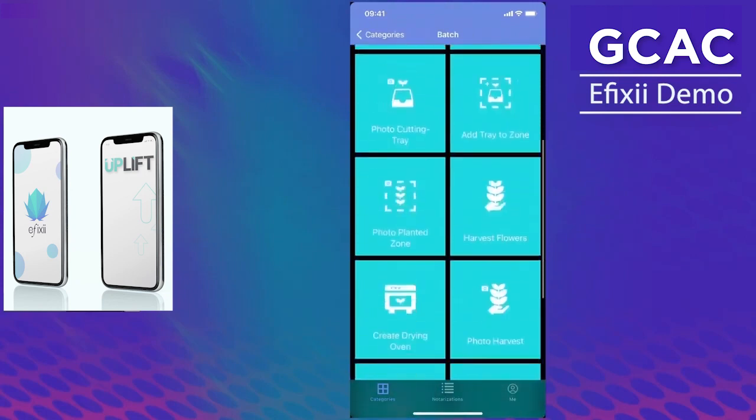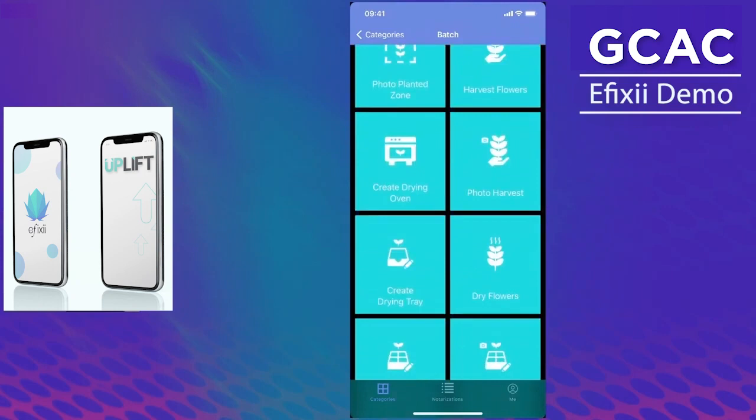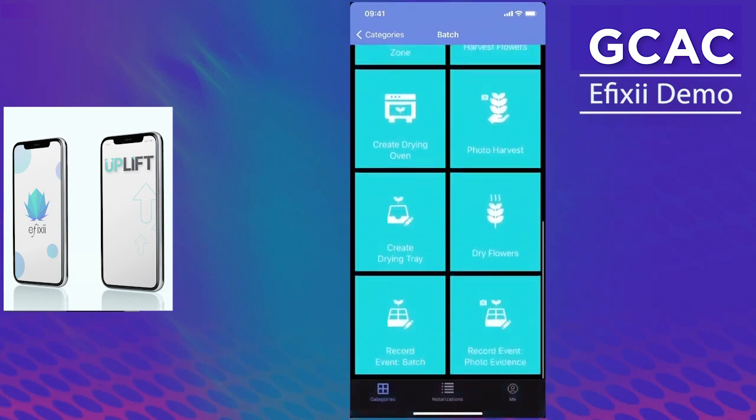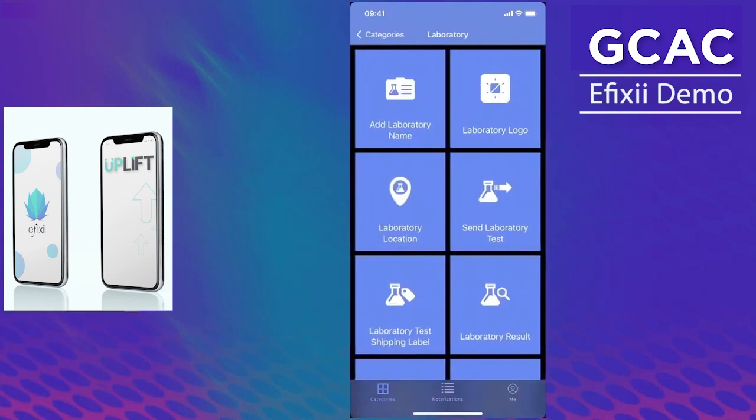So now the batch is grown. Then we harvest, of course. You photograph the harvest. You can add different events from the harvest, like date picked, drying trays, etc. When the harvesting is finished and the information is entered, you can send your product to the lab to be tested. You will add your lab that will be doing the testing.